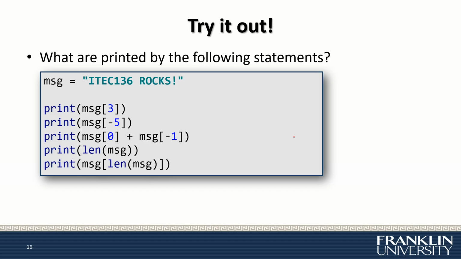What about this? When you look at this subscript, it will be easier if you write down the subscript numbers: 0, 1, 2, 3, 4, 5, 6, 7, 8, 9, 10, 11, 12, and 13. And then message sub 3, that's your letter C in ITech. Message sub -5, so this would be -1, -2, -3, -4, and -5. That would be the O in the rocks. Message sub 0 is an I. Message sub -1 is the exclamation point.